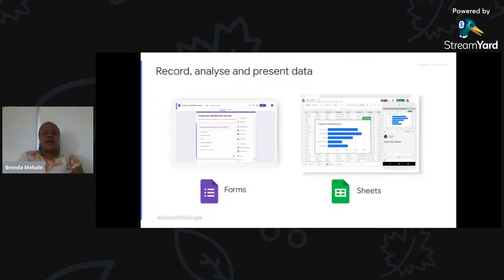Another way to record, analyze, and present data is Google Sheets. Google Sheets lets you collaborate smartly and securely, which suits fast-moving organizations. The sheet is designed with organizations in mind, and it is cloud-based. It enables you to collaborate with everyone at any time, anywhere.